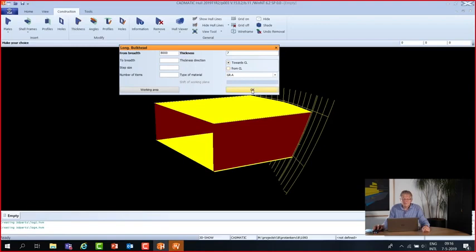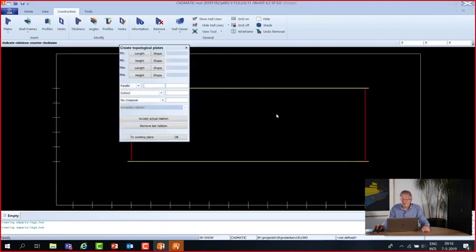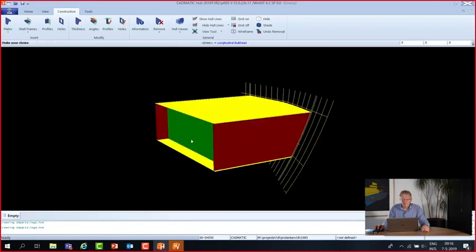So 8 meters, thickness of 7, and the longitudinal view is made, and this one is very easy to make, just 4 clicks, selecting the surrounding structure and one OK button, and the bulkhead is over there.